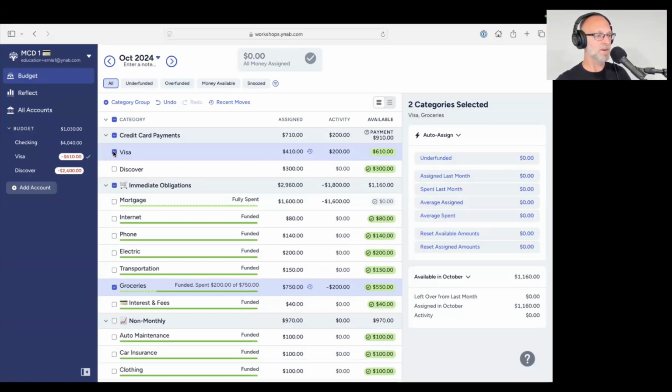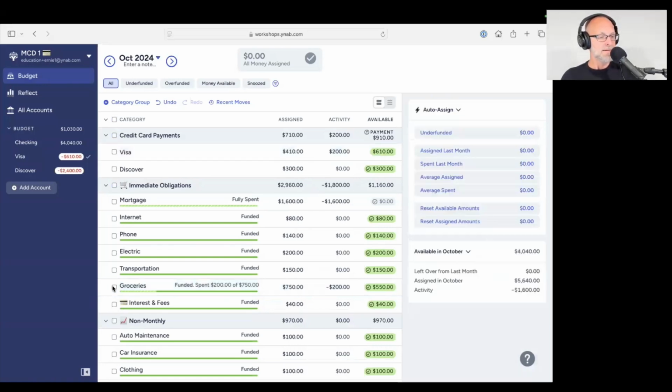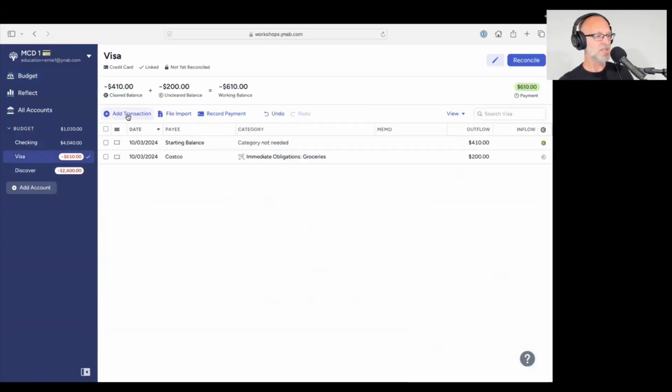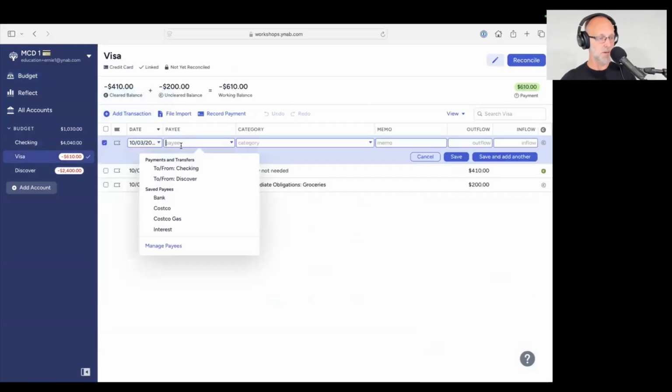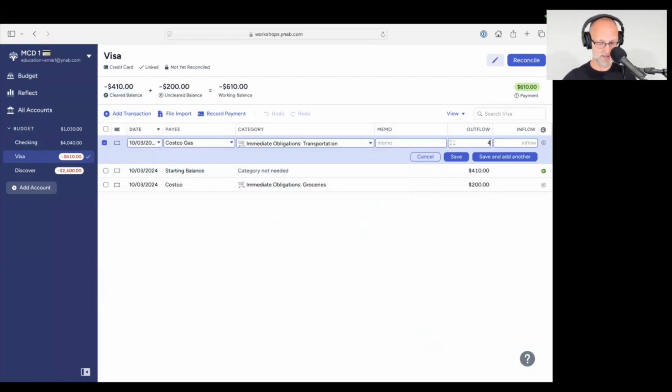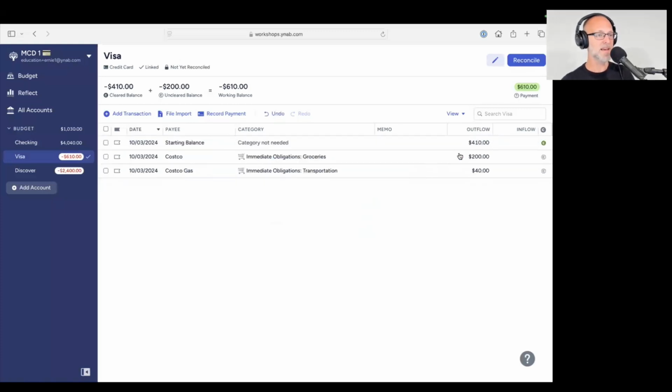Let's walk through another example. After the grocery haul, let's say I just stay right at Costco and I fill up the minivan with gas. So I look at transportation, I've got $150, more than enough to cover a tank. So I go back into my Visa account, I hit that add transaction, payee, we'll say Costco gas here. Category transportation, the amount I spent, $40, that's entered as an outflow, save.